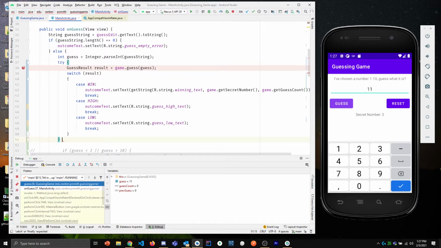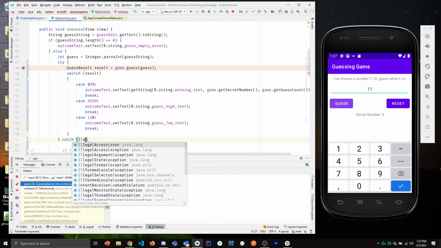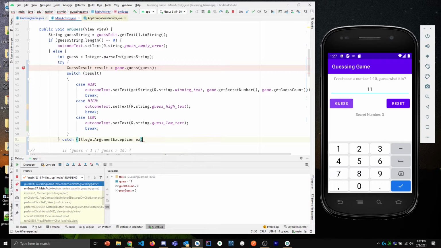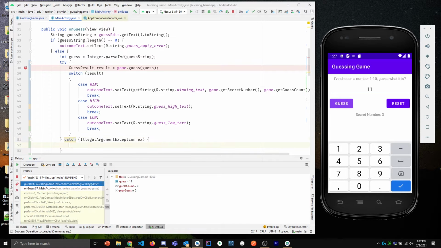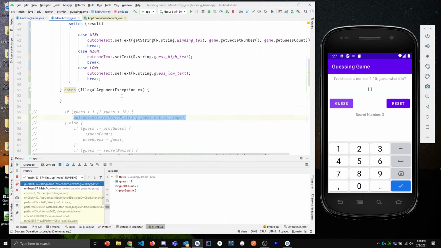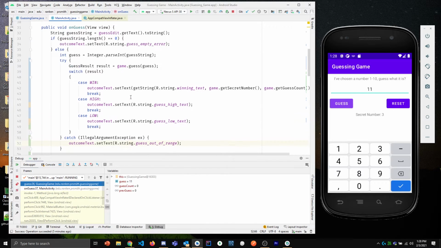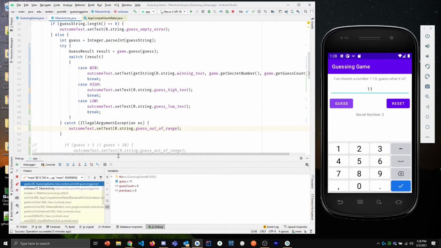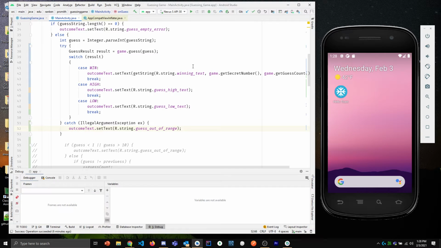So I'm going to move the catch all the way to the end of the switch, and there I'm going to catch the illegal argument exception. So in that case, we know the illegal argument exception gets thrown when it's out of range. That's where I would then set the outcome text to that guess out of range text.